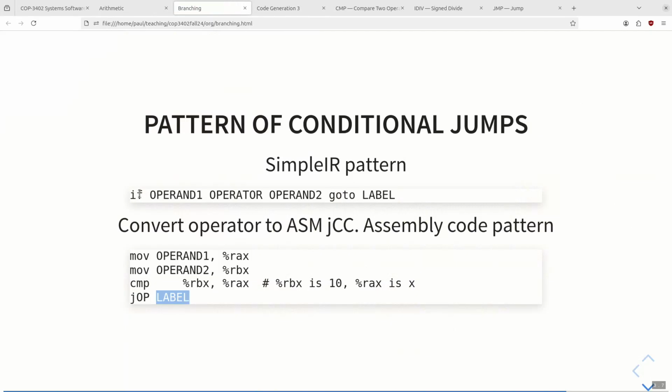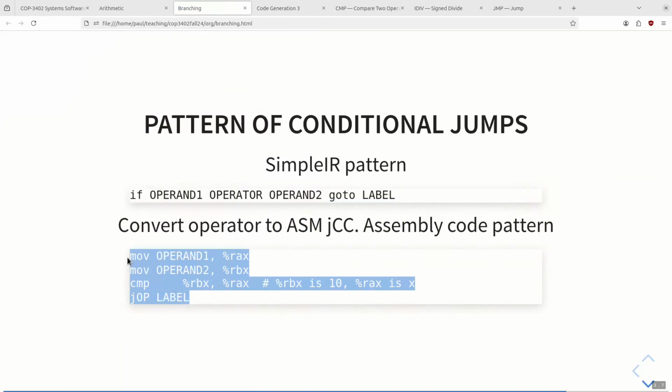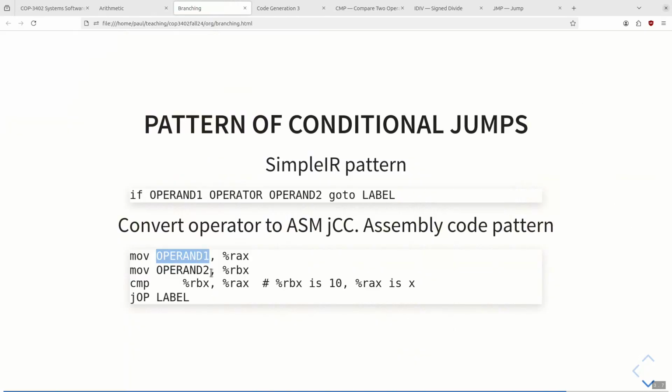So this is where the pieces of simple IR go. This is a template for doing any conditional branch in Intel assembly, and then you just fill in these placeholders. So that's how you do the branching part of our compiler. Questions on that?